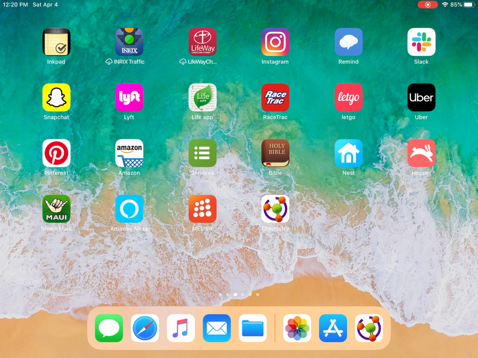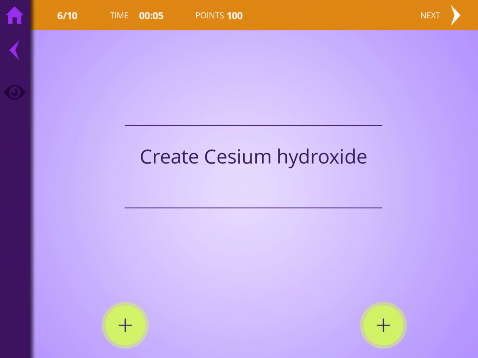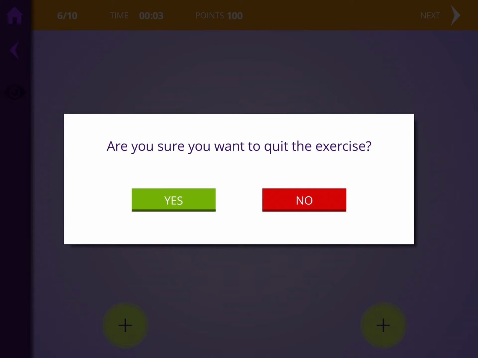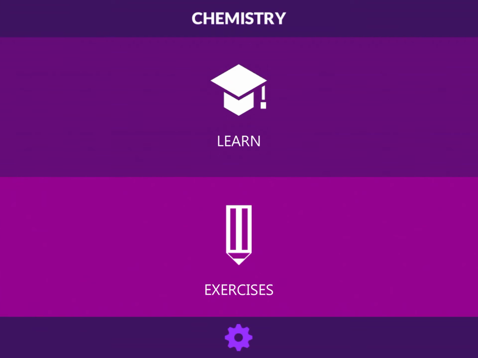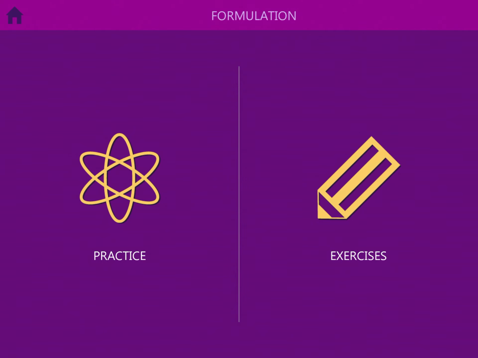The second app that I found through Common Sense Media was the Arloon Chemistry app. On the home screen, I want to click the exercise. This is a download that does cost $2.99, so I see using it more as a remediation tool as a teacher or a tutoring tool rather than having students be required to purchase it. But there are some great exercises.